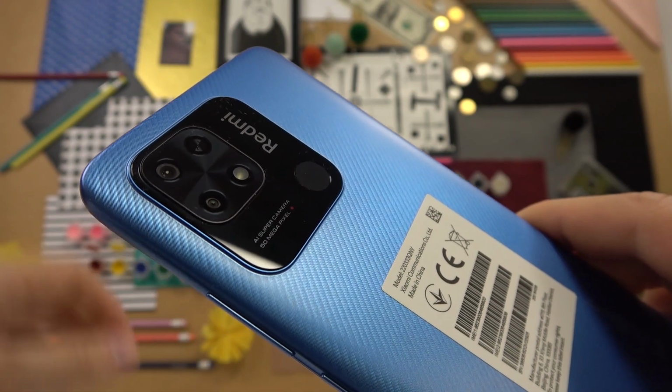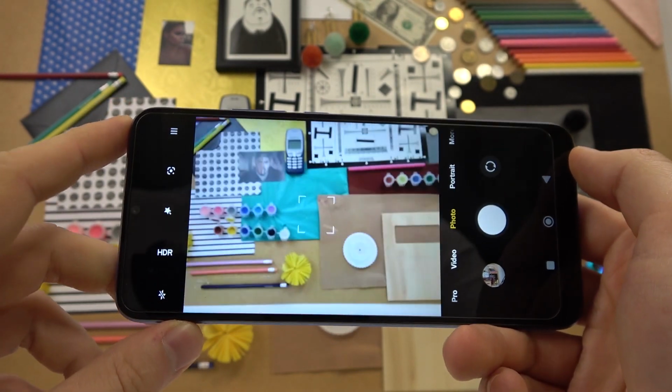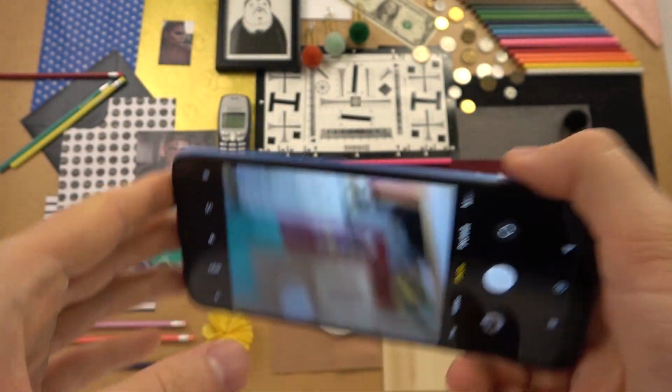Welcome guys, so today I am with Xiaomi Redmi 10C and I want to show you a few camera tricks. So the first, we are going to start from the volume buttons.